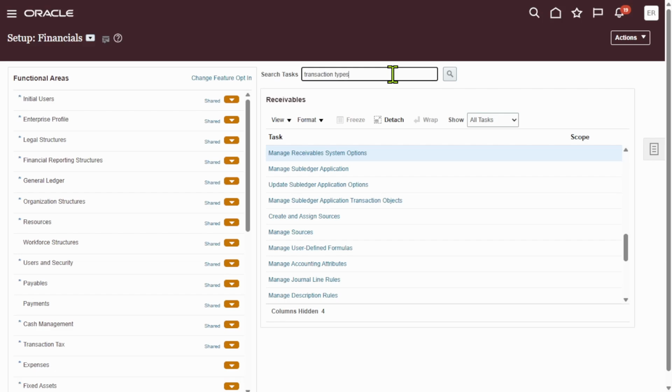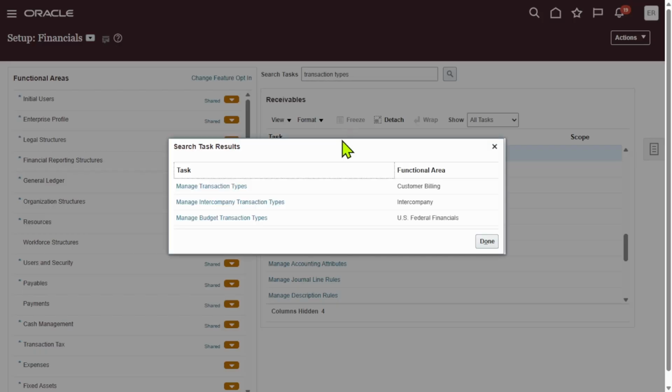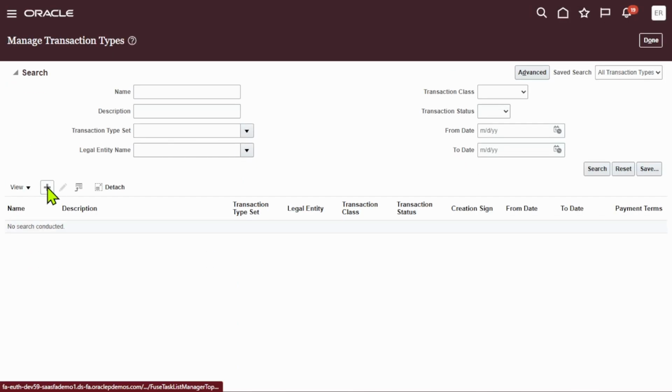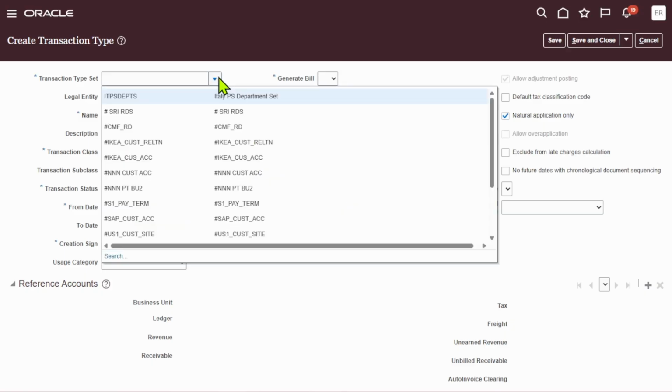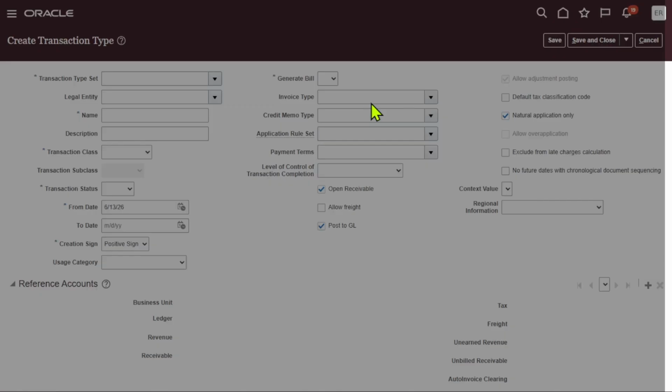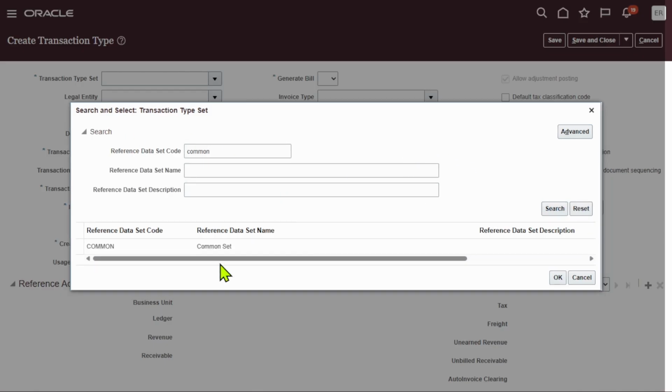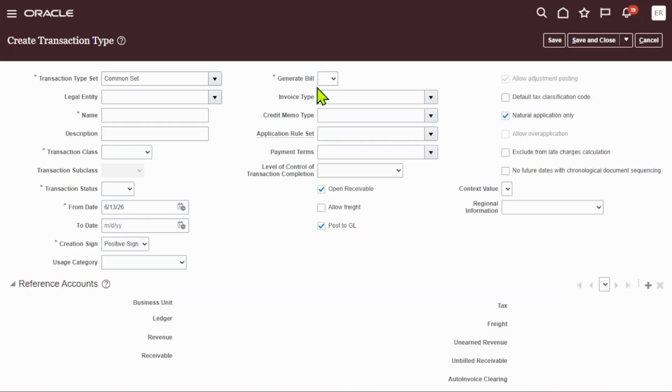Transaction types. Click on manage transaction types. Open the task, manage transaction types. Now click on the create icon to create. If you see the transaction type set as common, click on search, common set, click on search. Generate bill, say yes.